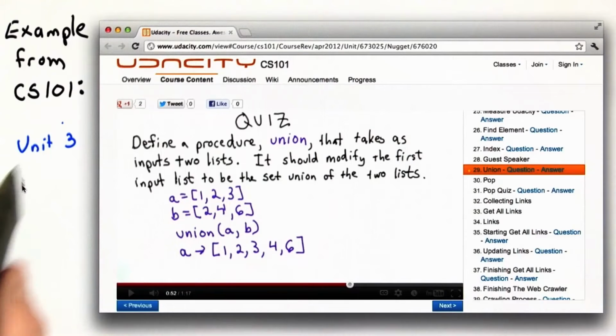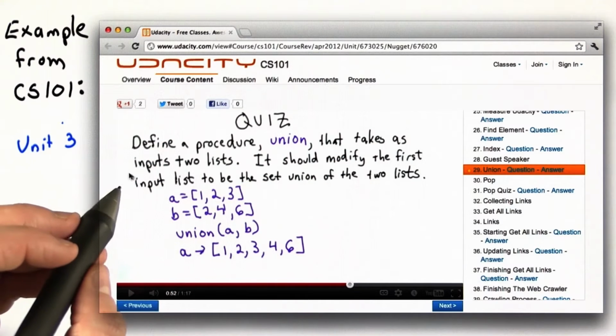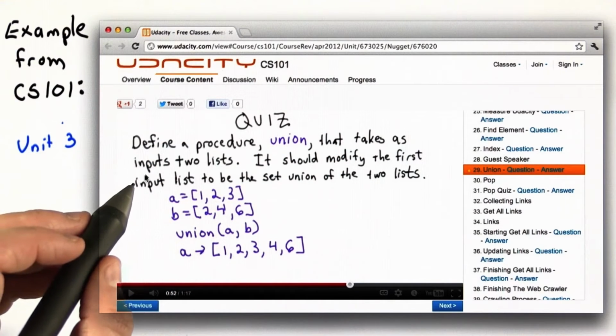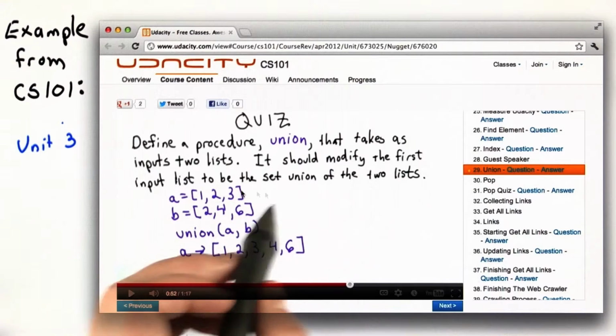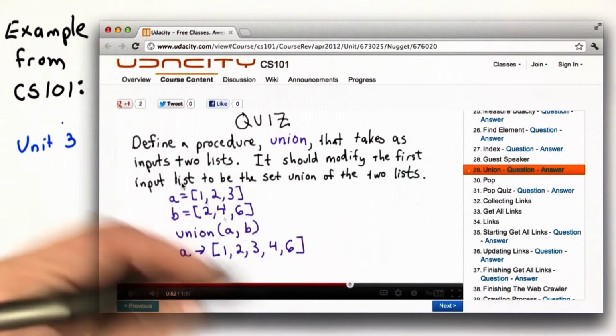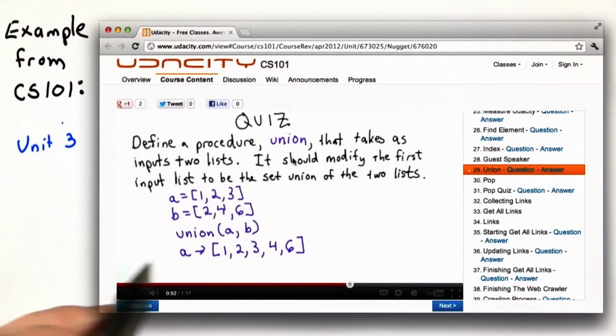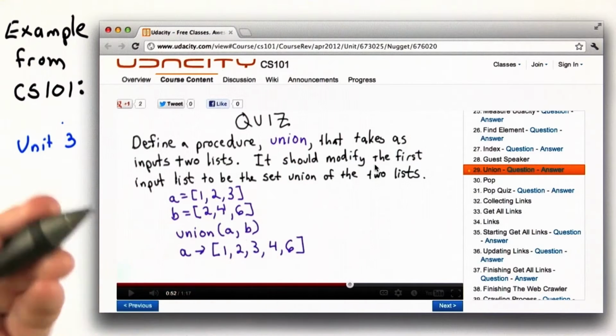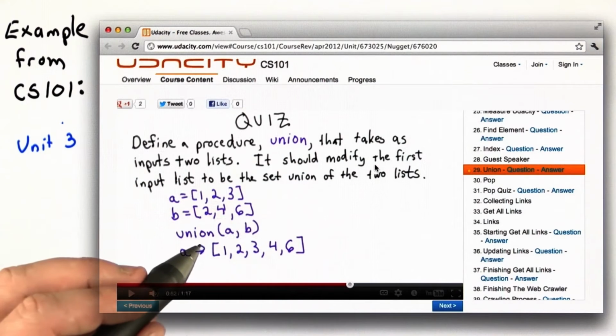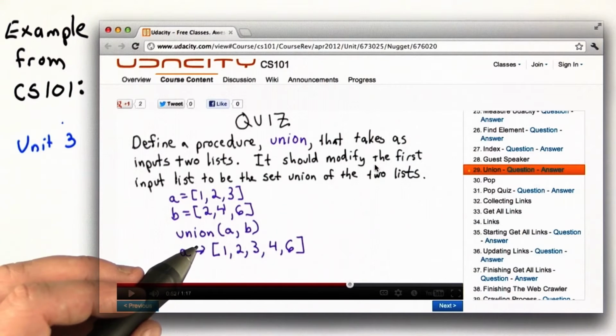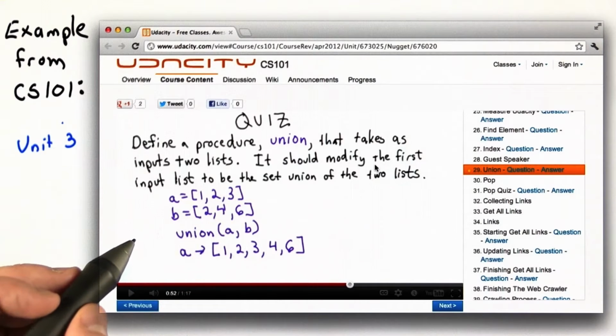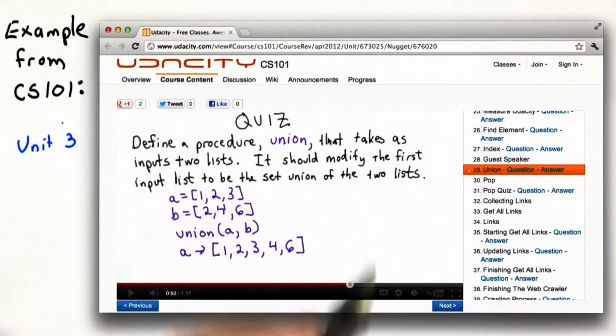So I'm going to start with an example from Unit 3. You were asked to define a procedure union that takes inputs as two lists and modifies the first input list to be the set union of the two input lists. We had the list of pages to crawl as well as the list of pages that we found linked from the current site, and we want to combine those to the new list of pages to crawl. So that's what we needed union for.